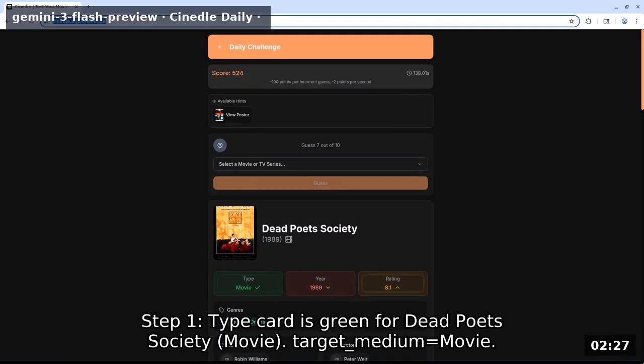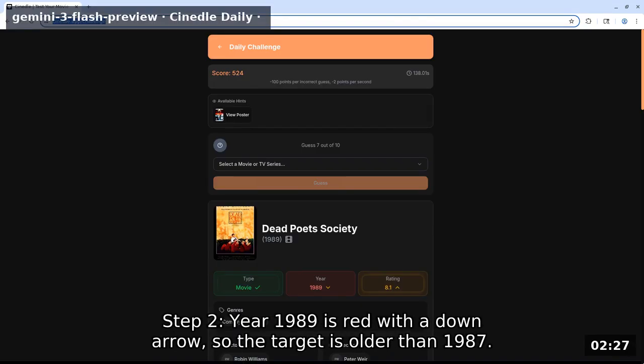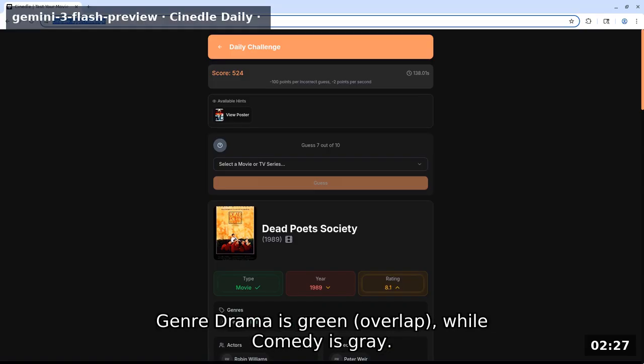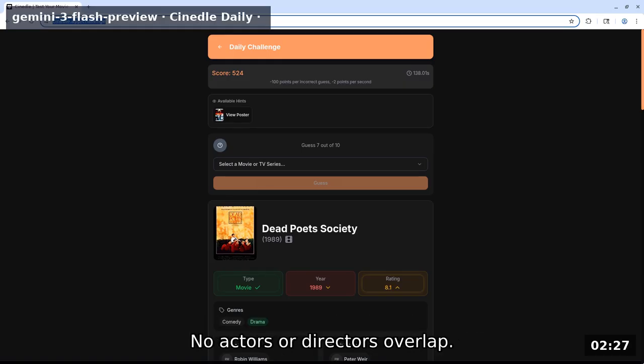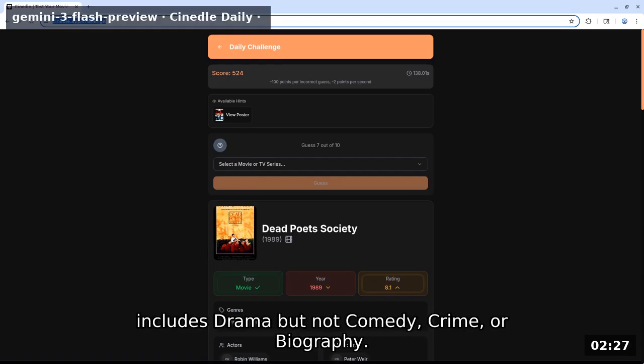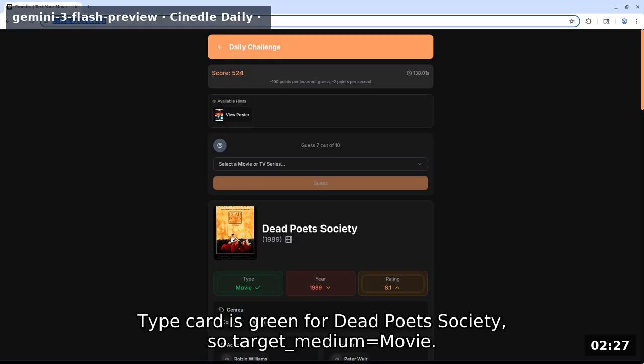Step 1. Type card is green for Dead Poets Society, movie. Target medium equals movie. Step 2. Year 1989 is red with a down arrow, so the target is older than 1987. Rating 8.1 is yellow with an up arrow, so the target rating is 8.2-8.6. Genre drama is green overlap, while comedy is gray. No actors or directors overlap. Constraints. Movie released before 1987, rating 8.2-8.6. Genre includes drama but not comedy, crime, or biography.